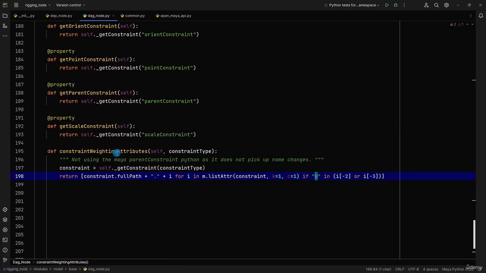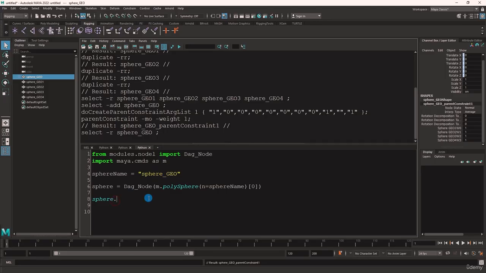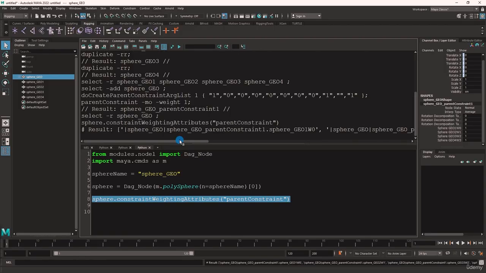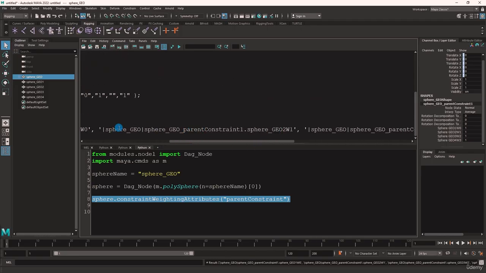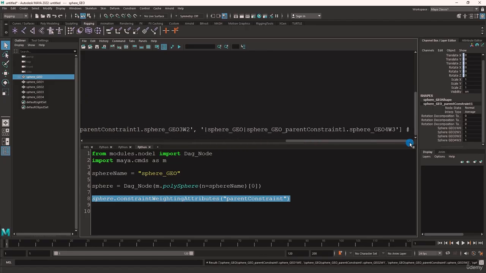So let's jump back to our window, go to our DAG node path, copy the constraint weighting attributes variable, then open up our Maya again and see if this works for us. Now we can even use get the constraint, but what we are going to do is just say parent constraint. And perfect, look at what it gives us. It has cycled through and given us each one of these attributes that we now know we can turn up or down.